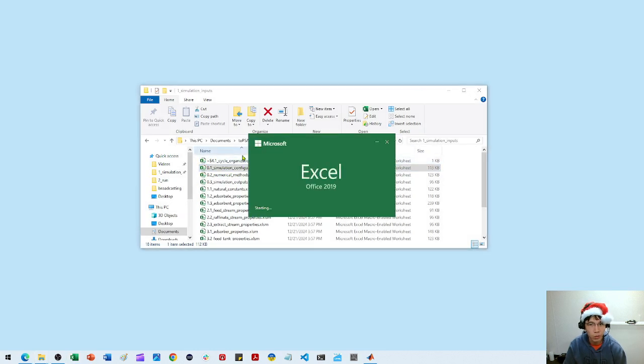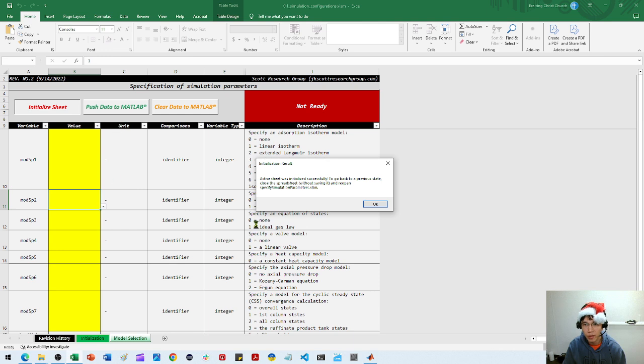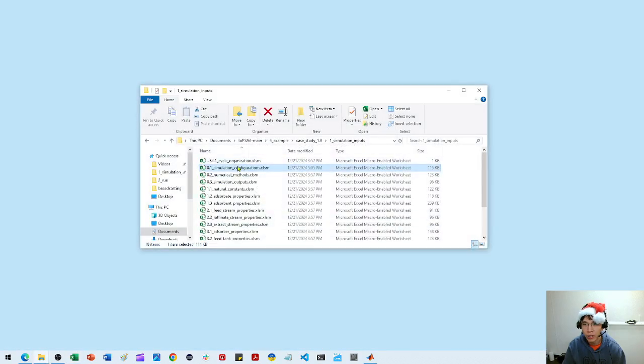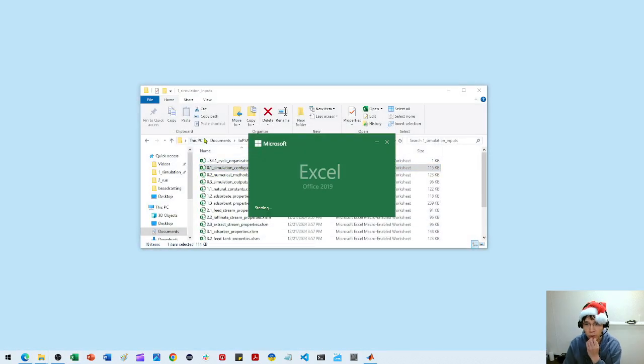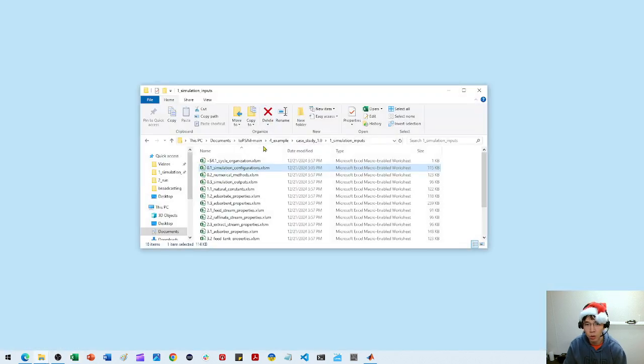One last thing that I want to mention is that you can initialize the sheet, and if you click yes, it wipes out everything. So this is a red button for a reason. If you want to revert back, you can just close without saving it, and then you should be able to recover your original data. So initialize the sheet only when you want to start over fresh.